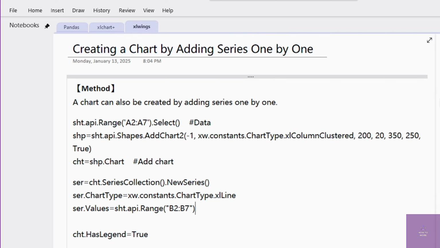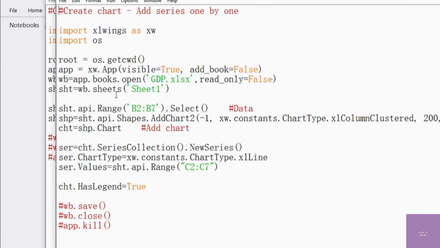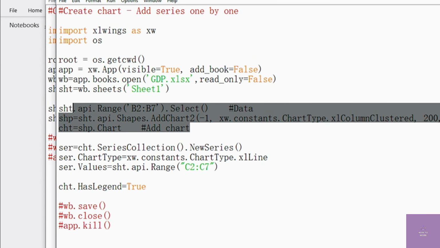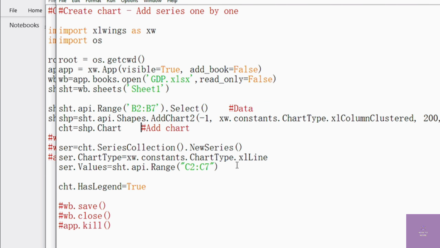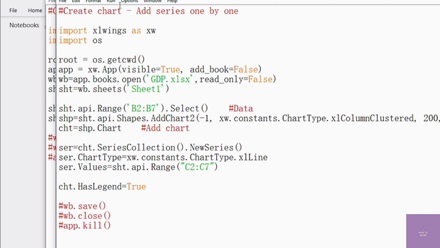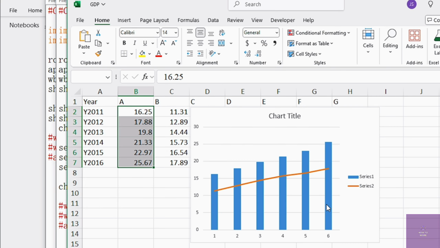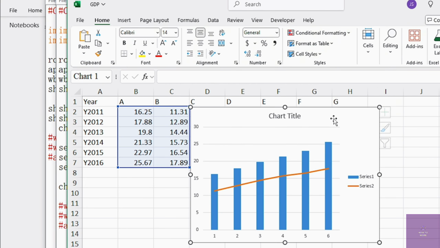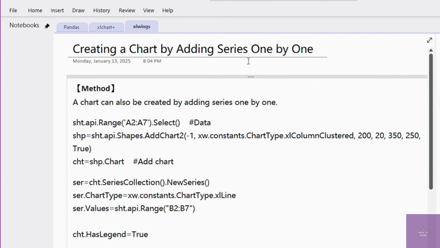Let's see the example. The first series, okay, a column chart. The second series, using the new series method of the series collection object to add the second series, a line. Okay, run. Okay, this chart is created by adding the series one by one. This is the fourth method.